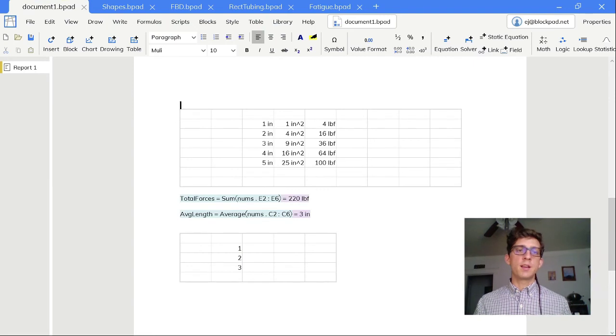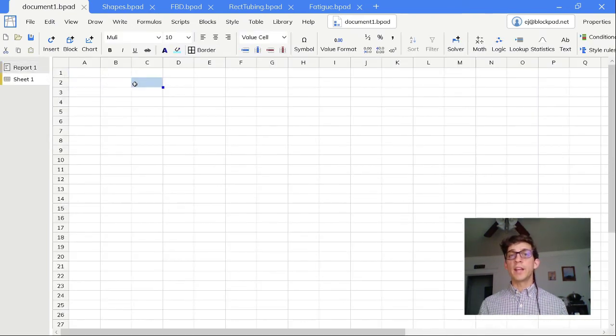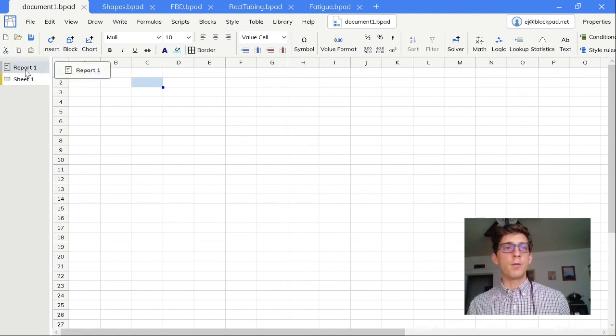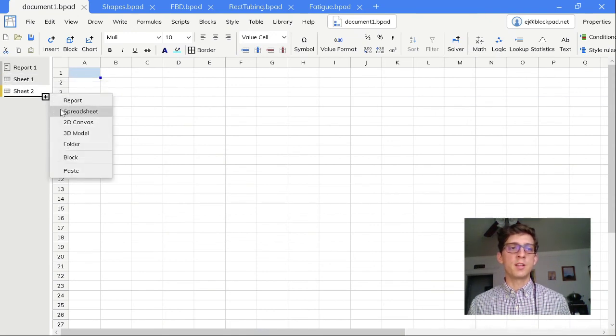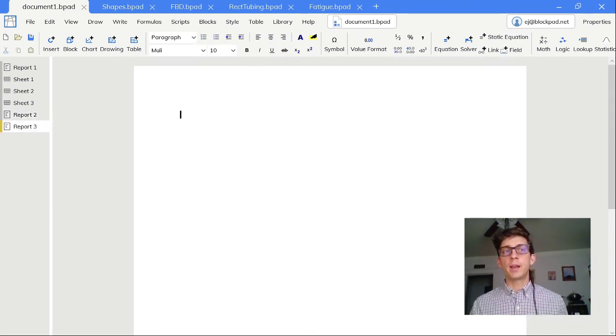If I go back to my document, to insert a new spreadsheet in this file, I come over here where it says report 1 and find this plus sign. And then I'll click spreadsheet. What I did just now is insert a new spreadsheet sheet in this file. So as a little background, this column over here, these are like sheets in a spreadsheet. So you can insert multiple spreadsheets. You can also insert multiple reports, which are the word processor type documents that we were working in the beginning.